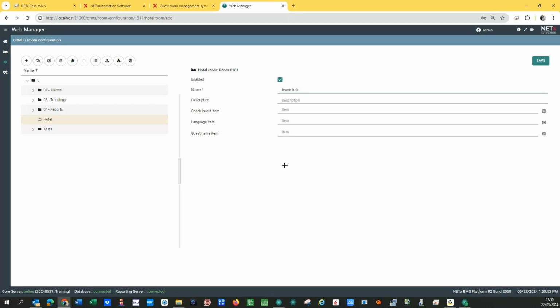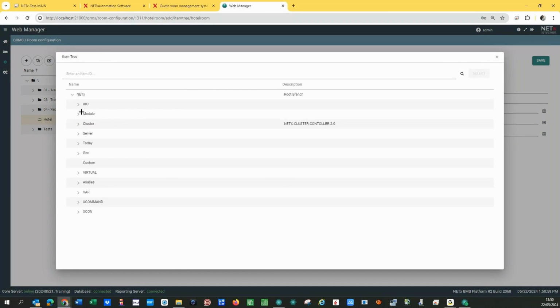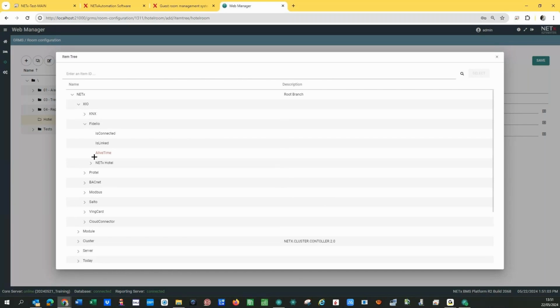I will not do that because I do not have Fidelio. If I have Fidelio, I have to go to my XIO. Well, I have Fidelio, but it's not okay. It's still here. It's good, because maybe I have to restart the server again. If you have Fidelio, you go here and you select the check-in, check-out.